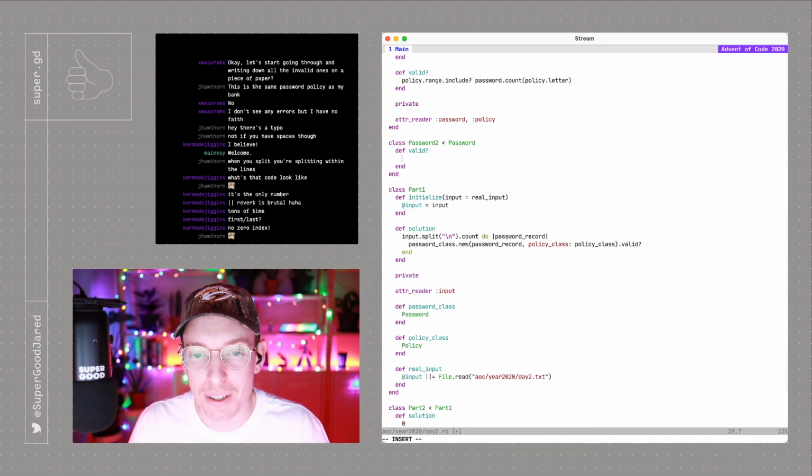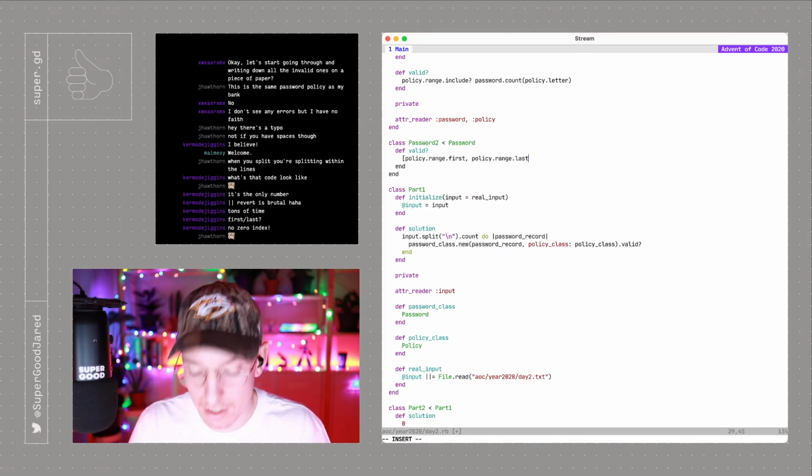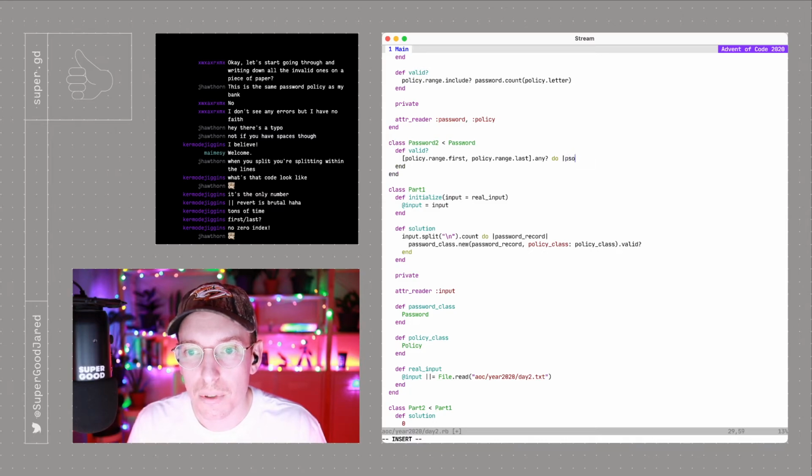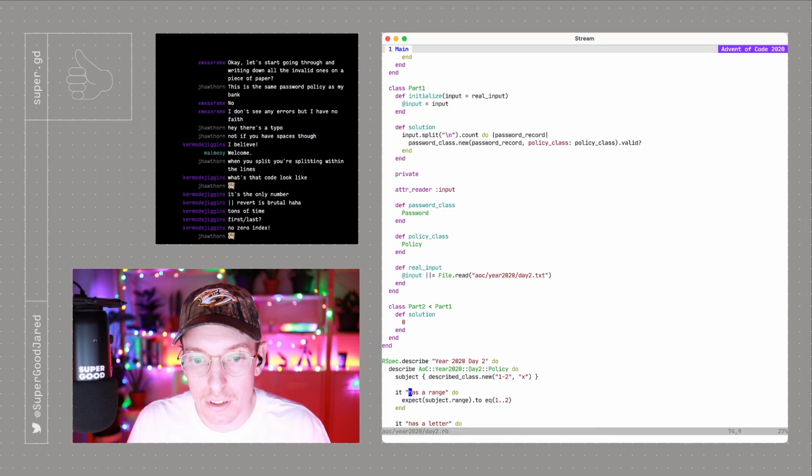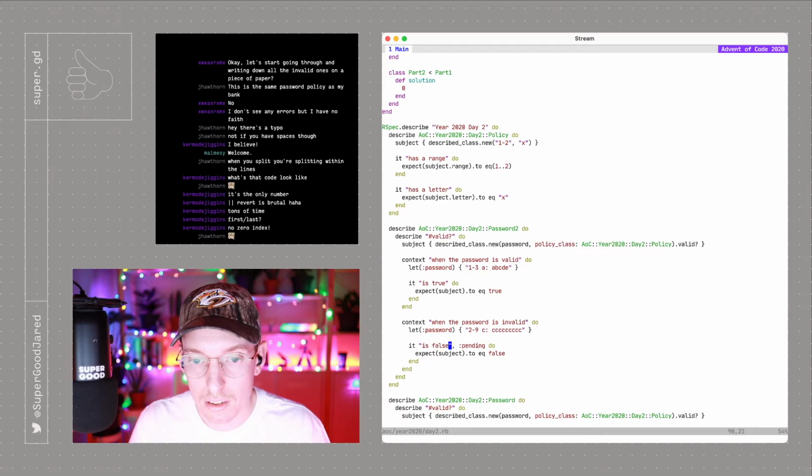Yes. So where was I? So we mapped over policy dot range dot first, policy dot range dot last. Any position, password. This time, position plus 1. That's brutal. Fell right into that one, Hoth. Policy dot letter. And unmark my spec as pending, because it will now pass. We think?